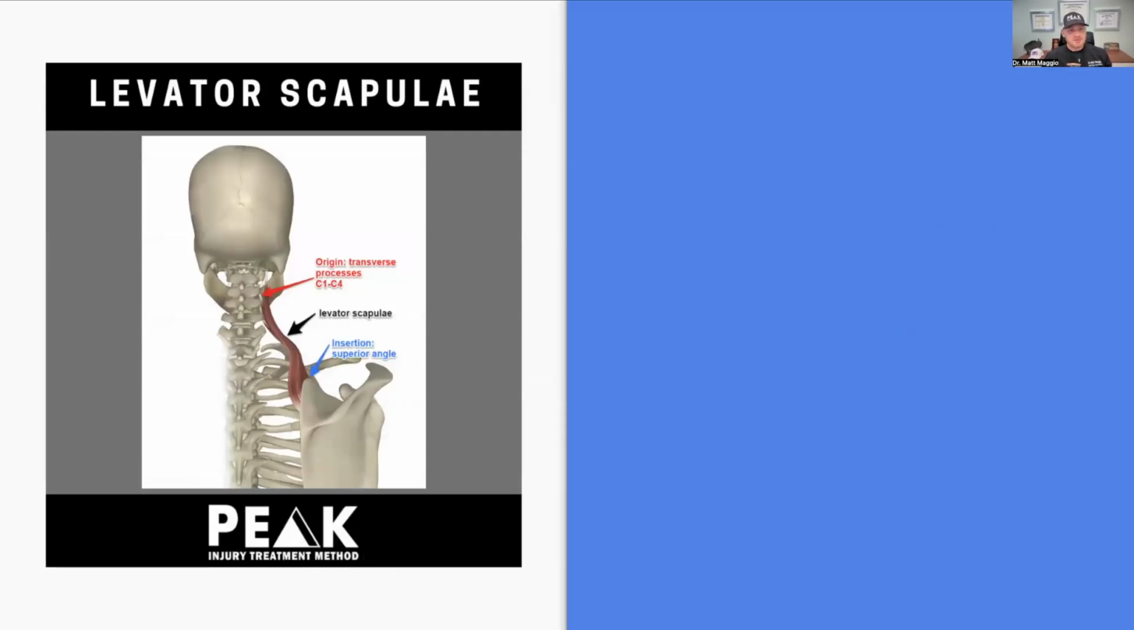So the first muscle that I usually end up seeing having a huge role in disc injuries and disc problems is going to be the levator scapulae muscle, aka the giant knot in everybody's neck that never seems to go away. So the function of the levator scap, it's kind of interesting how they named it. Literally to elevate the scapula.